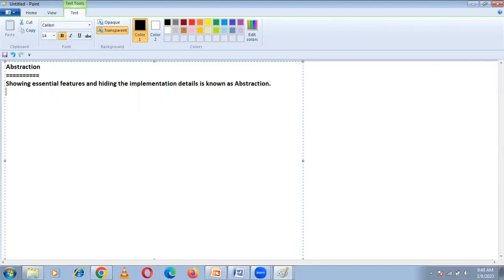Showing essential features and hiding the implementation details means, suppose an employee joins a company. Showing essential features means the employee ID card is shown: ID number, employee name, and email ID are shown. Will they show the salary of the employee? No, the employee salary is not shown. ID and mail ID, that's all. His home address is shown if he gives it. And who his manager is, is shown.